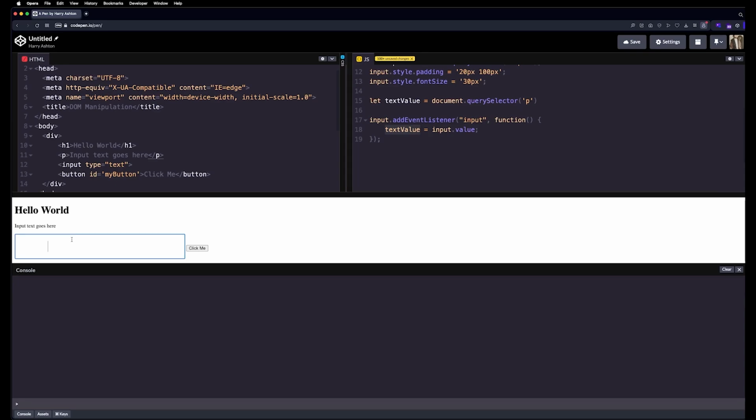So then if I start typing something here, and then what we also need to do is make sure we're targeting the inner HTML. So we're saying the inner HTML of text value needs to be equal to the input.value, which is of the input. So if I type something here, you can see now that the inner HTML of this paragraph element is changed to whatever I am typing into this input. And there you go. That is the core basics of using event listeners in JavaScript.